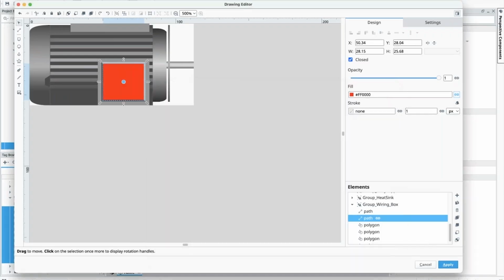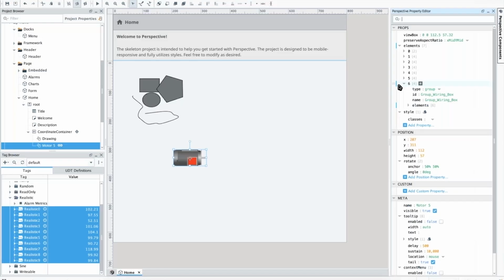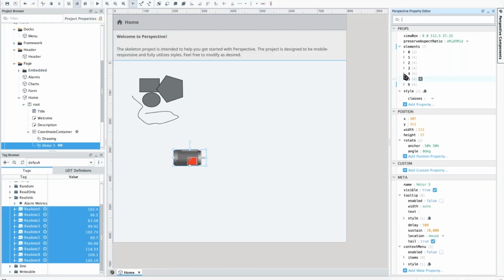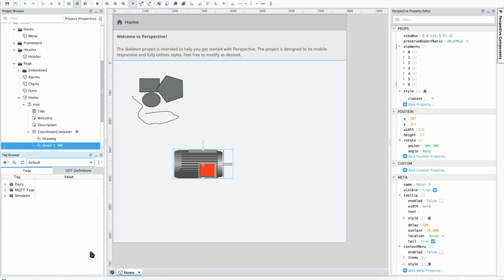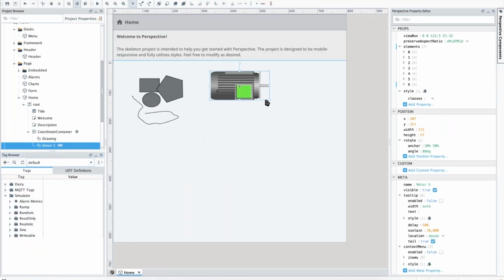Now that's set up, if I press apply, you can see the binding happen on the properties, but now it is ready to go. And if I go over here to my writable and change this to a 1, we'll make it go green there. You can see that it changed. Real simple.